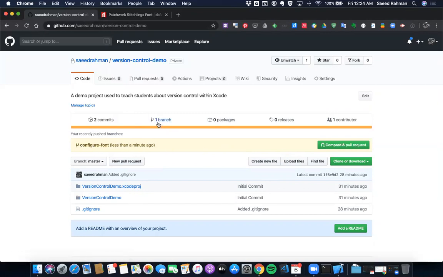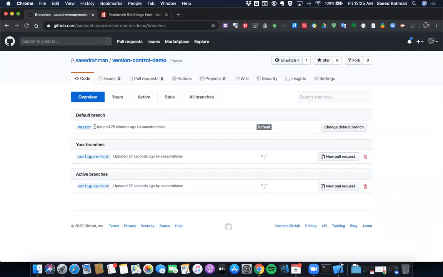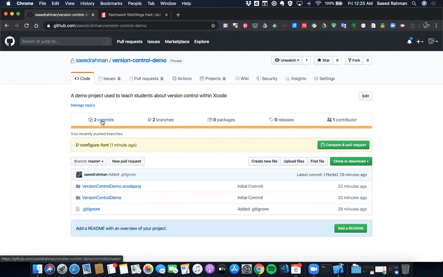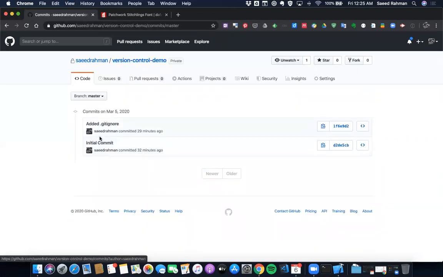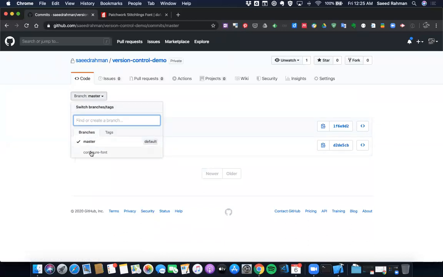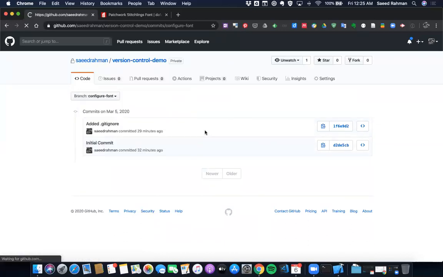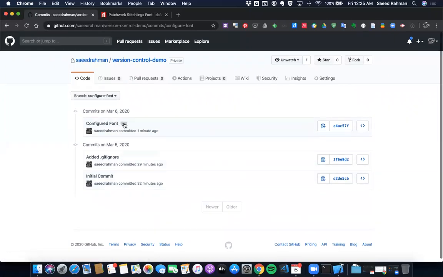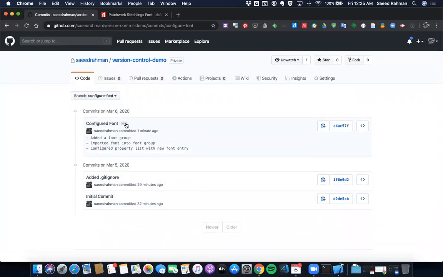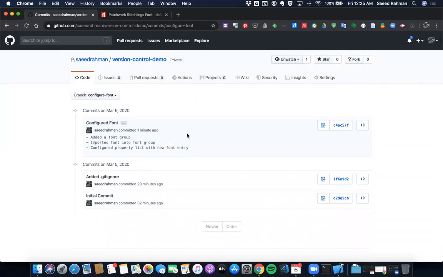And if I was to refresh this page, you'll see that this number here actually changes to say 2 branches. Okay, so you can see here now, if I was to click on that, I've got master and I've got configure font. And it gives me a running history as far as exactly what I've done. If I was to go back to here, you can see it gives me what commits I've actually done. This is on the master, but if I was to switch to the configure font, it tells you exactly what's happened. And this is the commit message. Remember the commit message that you actually included, it's here.